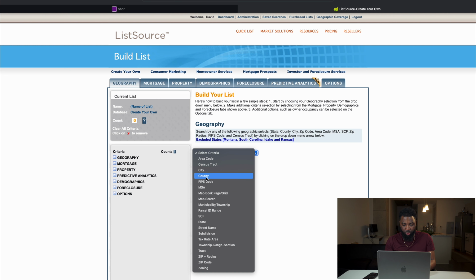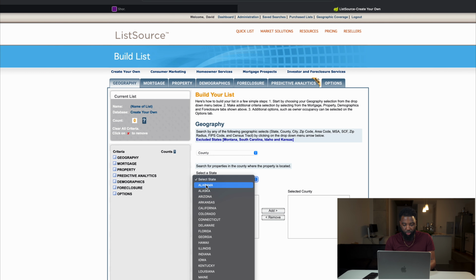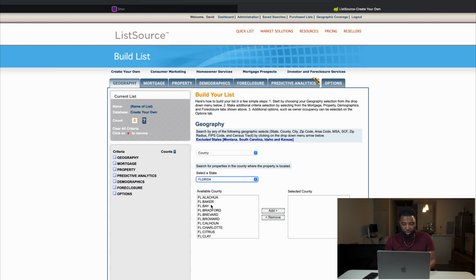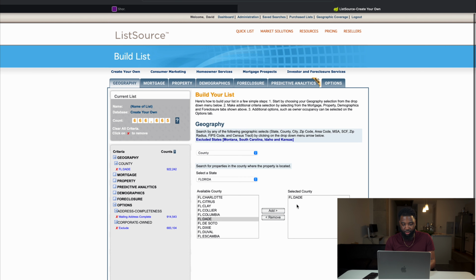So the very first thing I'm going to do is go to county, and I'm going to go to the new state that I just moved to. We're just using this as an example. Let's say that I moved to Florida and I moved to Dade County. What you'll do is add Dade County over. You have to hit the add button so it can save.